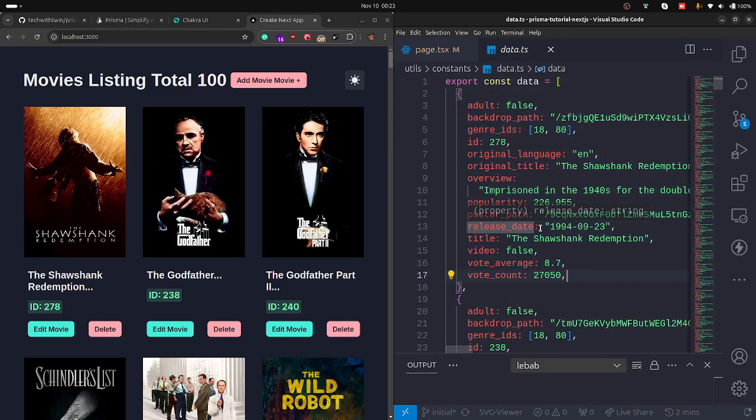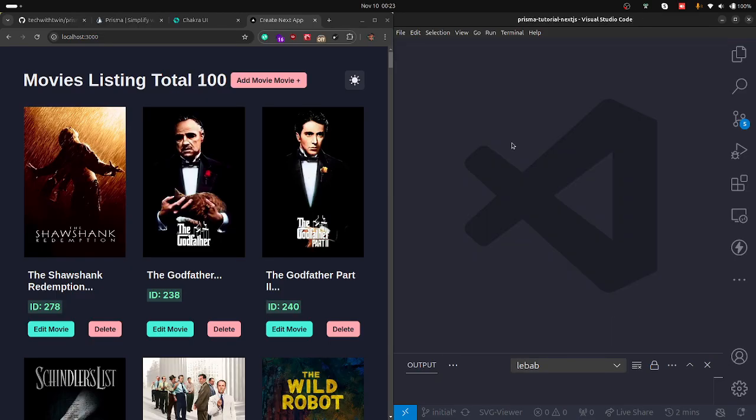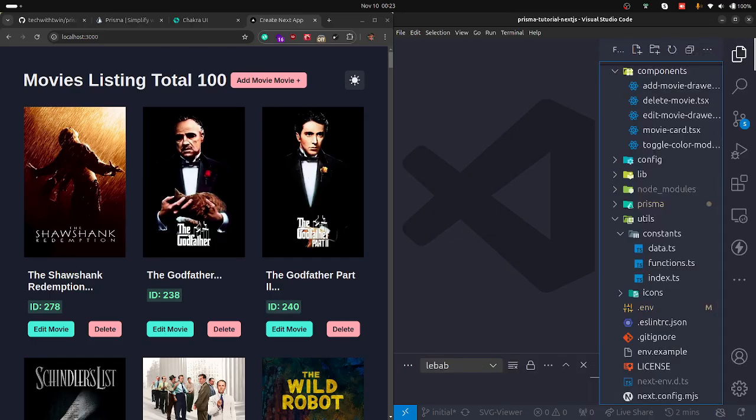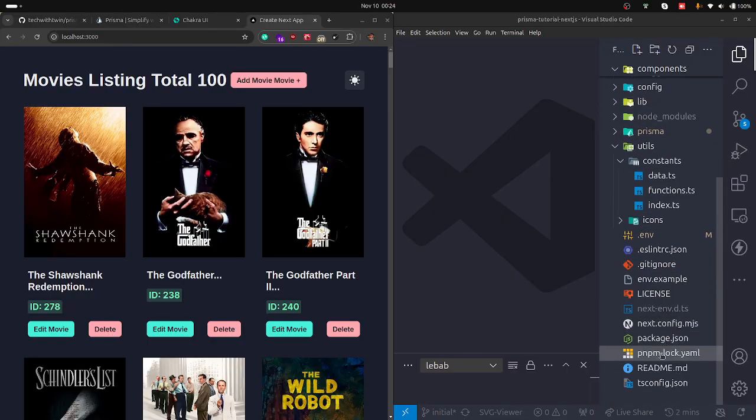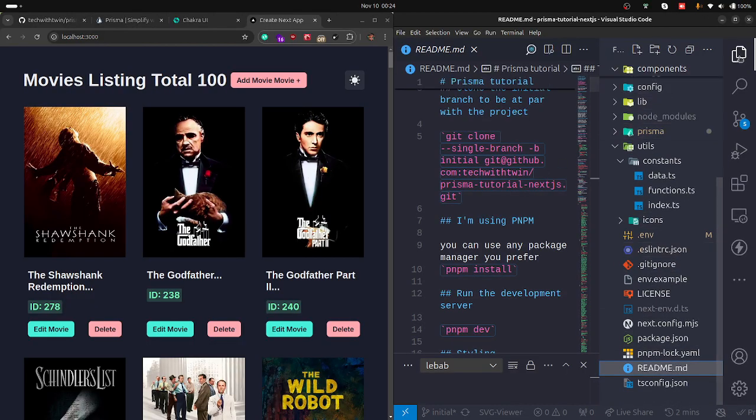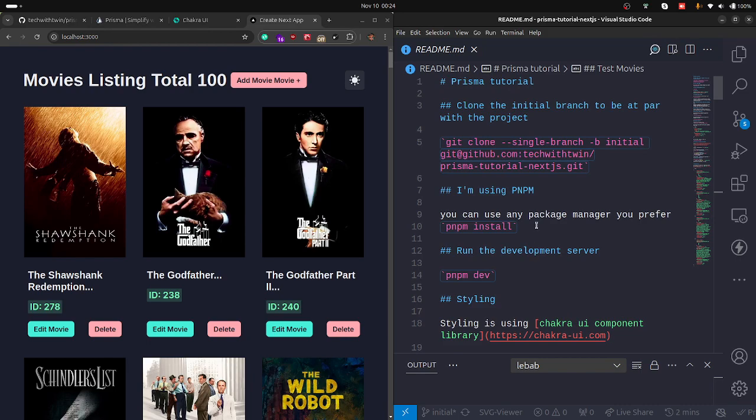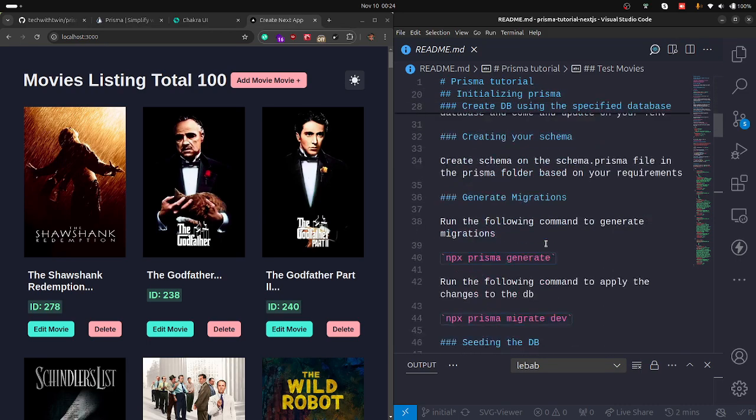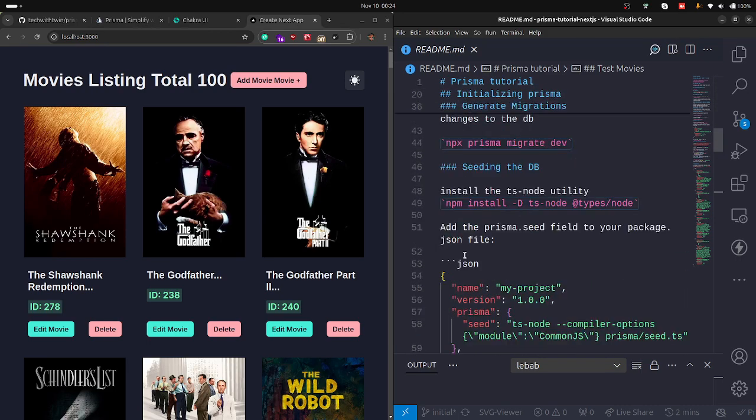So we want to push this static data to our database. So the next step we need to do is to seed our database with this static data so that we can have data to start with. So to seed data in Prisma, you need, I think the README has the instructions. So what do you need to seed data using Prisma? So let me show you.